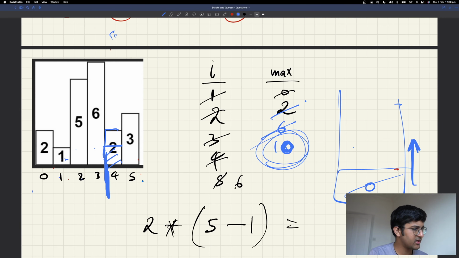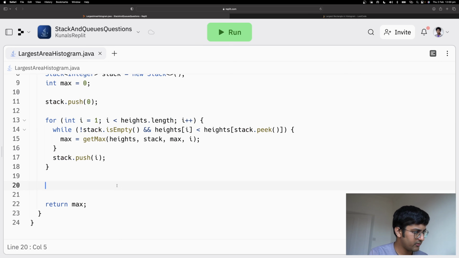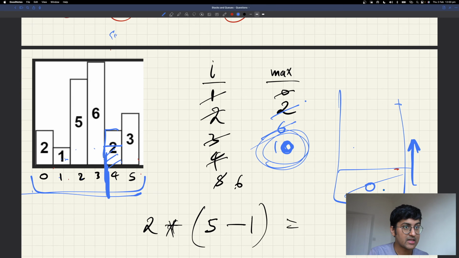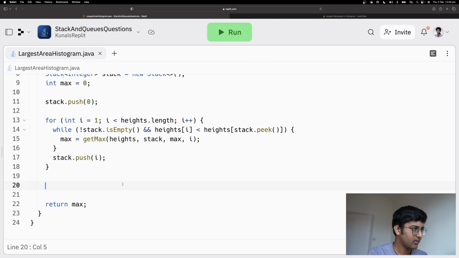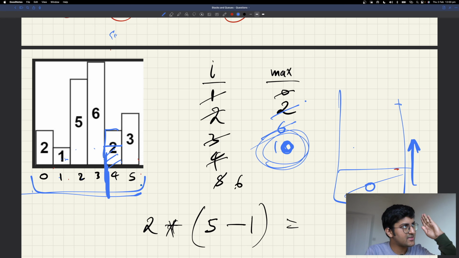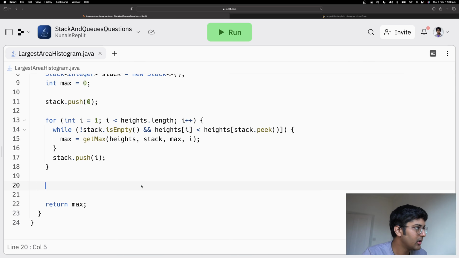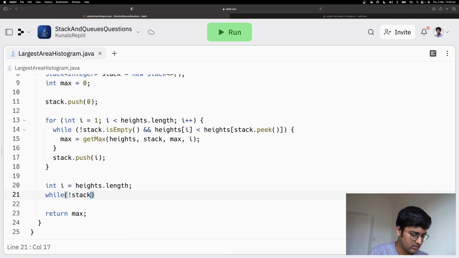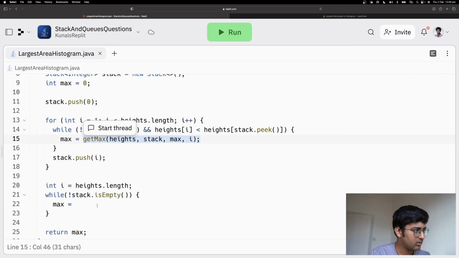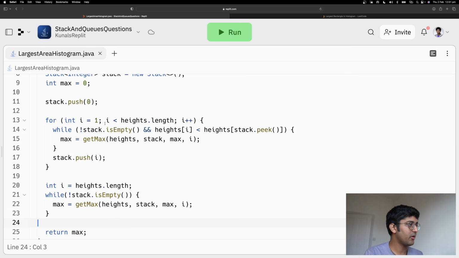Also, when we are done traversing the array, we need to do this thing again for every single element that is in the stack. Okay, so we are not doing it for every single element till i. We're only doing it for every single element till i that we can consider to be the next smallest. I already explained this to you. So for that case, my i is equal to heights.length, again while stack is not empty, just take the max. That's it, problem solved. Now we just have to create getMax.